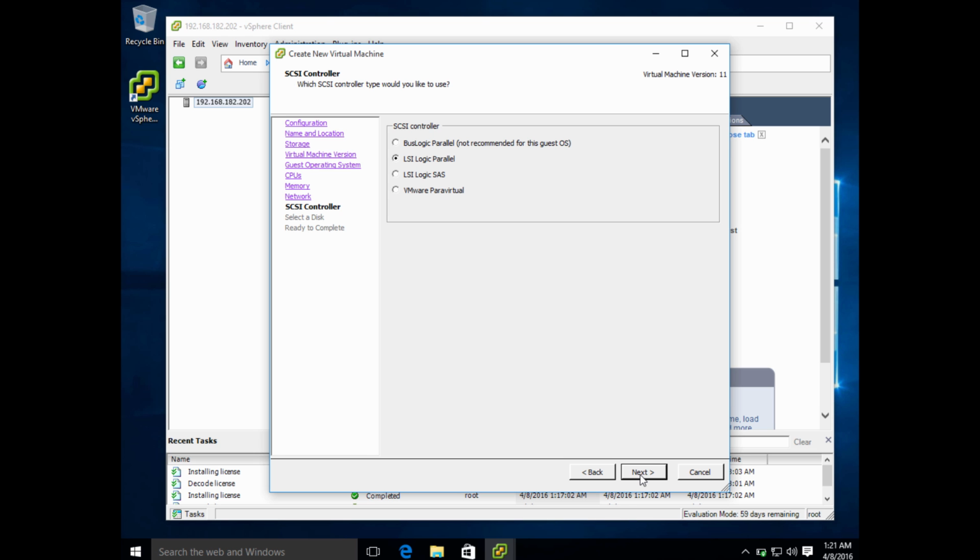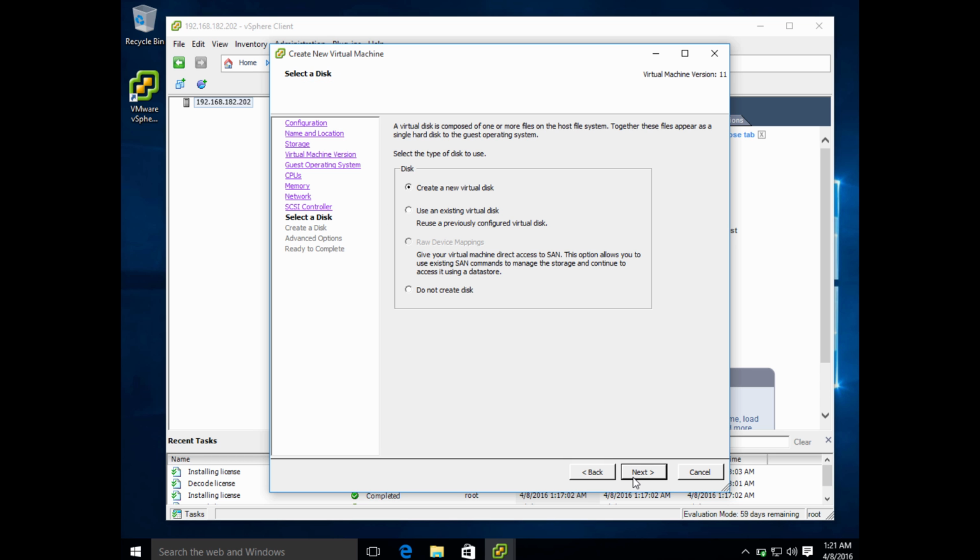This is your SCSI bus, the emulation of a SCSI bus. If you're not sure what it is, just go ahead and select next. There are certain instances where it might be useful. We'll create a new virtual disk. So this is the file that will be the VMDK file that will emulate our virtual hard disk for our operating system.